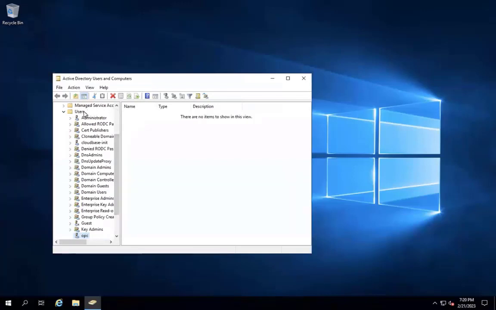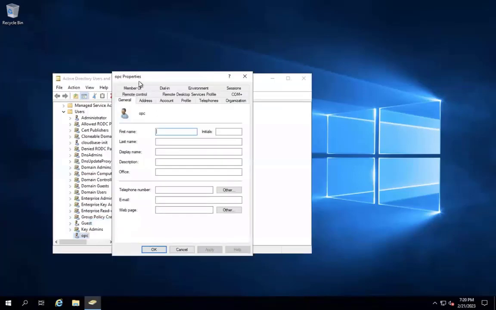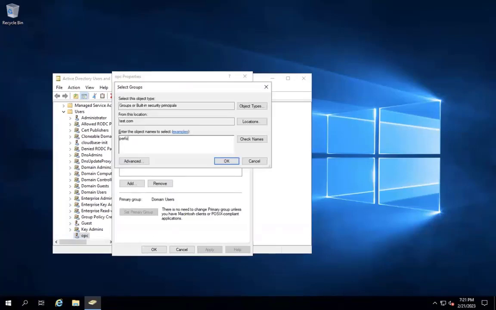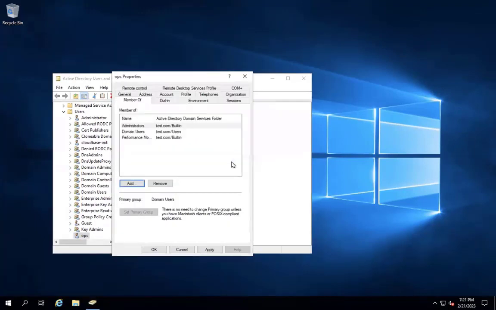Go to Active Directory users and computers. Under users, right-click OPC and select properties. The user properties appear. Click member of, select administrators and click add. Search for the performance monitor users object, click OK and then apply.